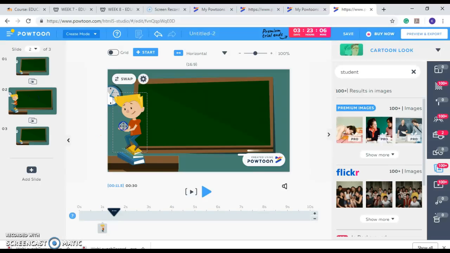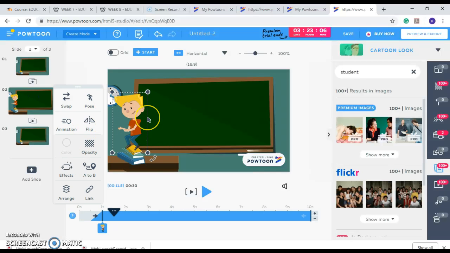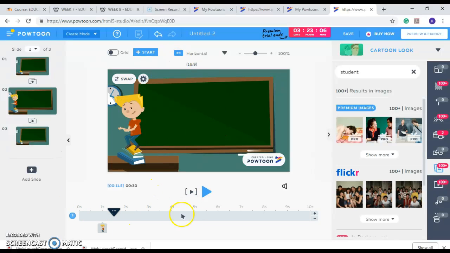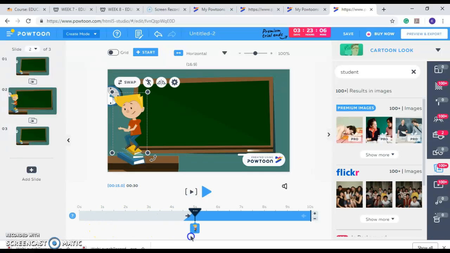Also, if you double click on the character that you've inserted into the slide, you also can add effects, animations, the same as on the other one. So whichever way you want them to come into the slide when it is being presented. Down here at the bottom is how long your slide is. So if you would like him to come in for a shorter amount of time towards the end of the slide, you can do that.